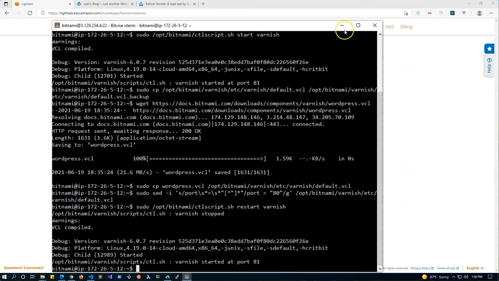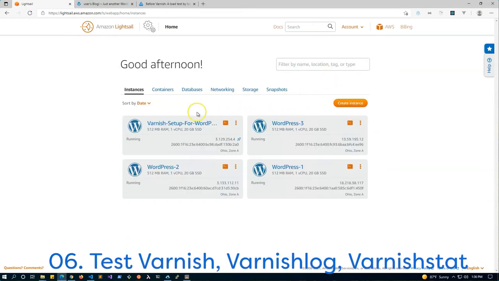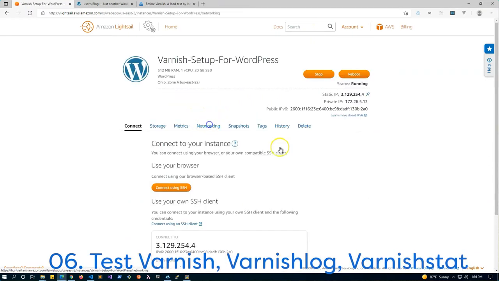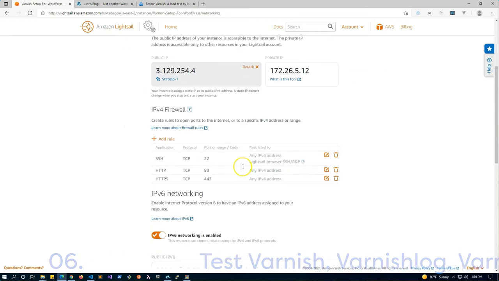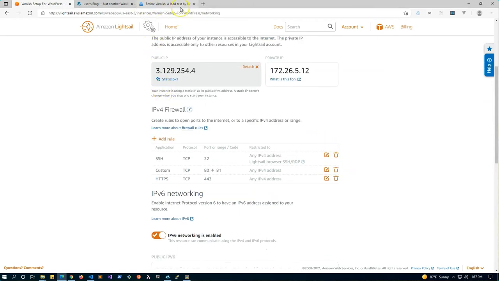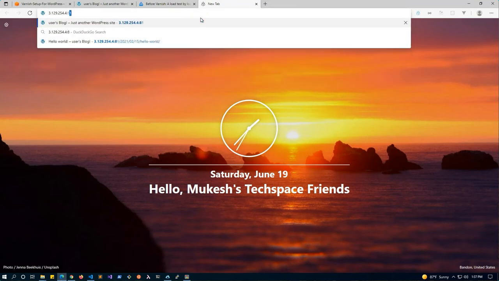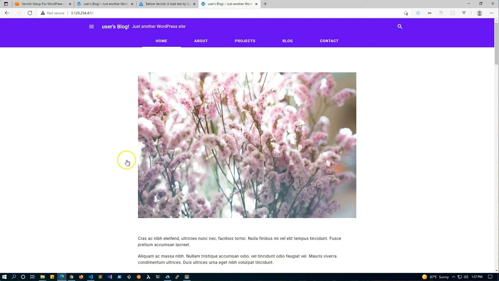So what we will do now is open up port 81 on our firewall. So click on networking and then open port 81 here. Okay, so what we should be able to do is take this IP address, open a new browser tab, and then on port 81, we should see the website.